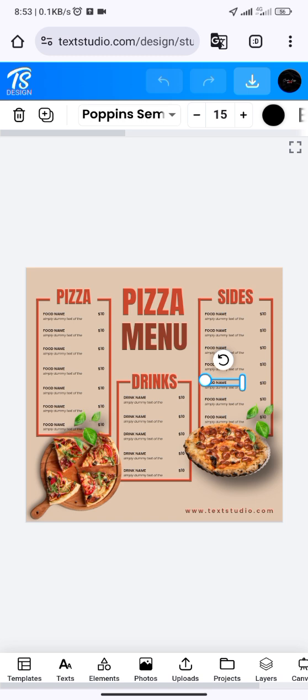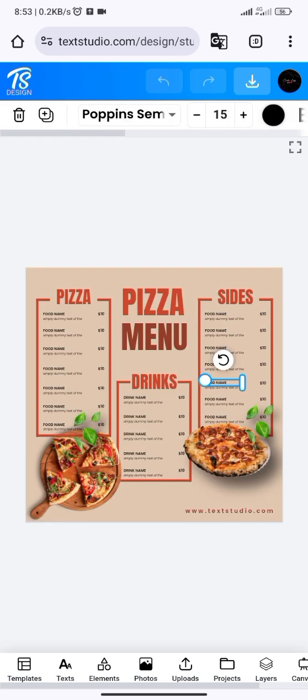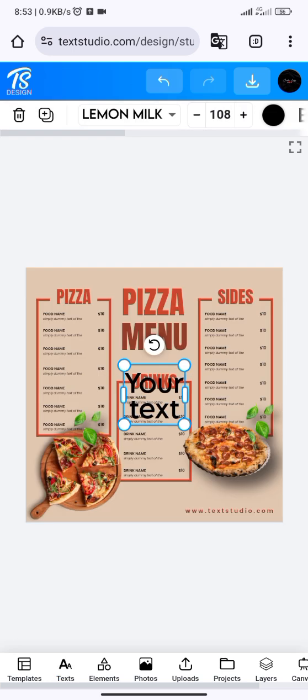Now look at the text here. When you click on this letter A text, if you want to change this font, maybe you don't like this font and you want to change the font of this text, maybe this Anton regular text used for these drinks, you click on this text at the bottom here. Now you're going to see adding simple text. So once you click on it, you can start writing your text.